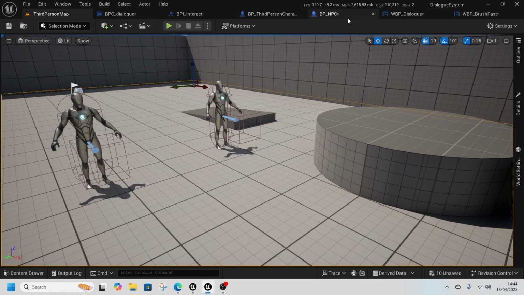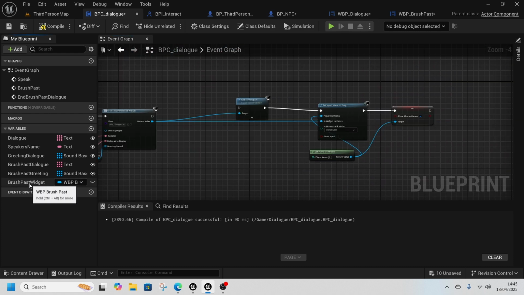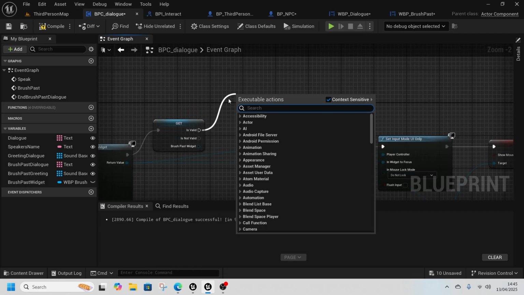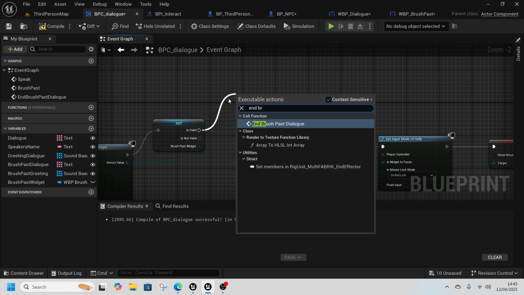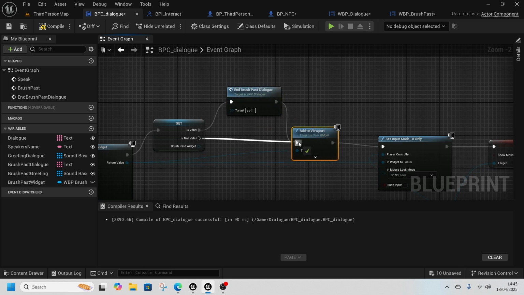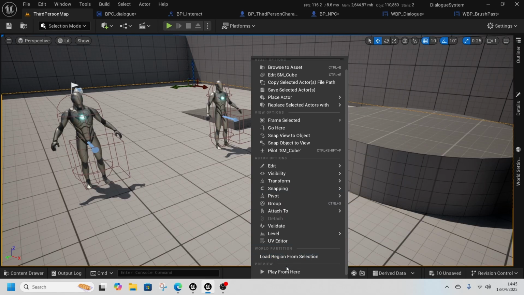If you go into the brush pass and talk to them, that will trigger both dialogues and could cause problems, so we're just going to eliminate that. So at the top, we're going to get the brush pass widget and convert that to a validated get. So from is valid, end brush pass dialog, and then we'll add the new one. If it's not valid, we can just do that.